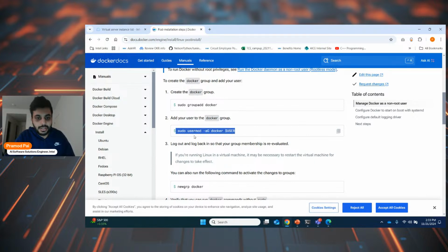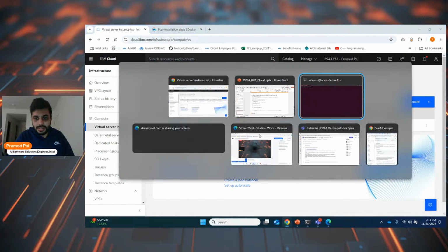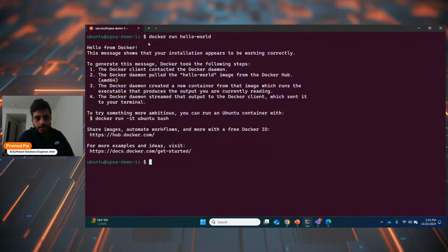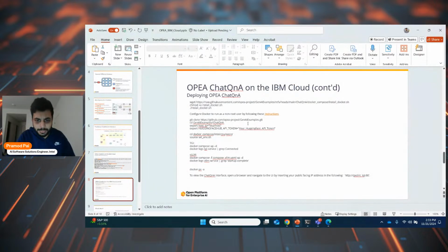You add your user into the Docker group, and once you do that, to test, you can just run docker run hello-world, and it should run without sudo. So that's how you test it. In this case, we can see it is running without sudo. And then let's see what's next.